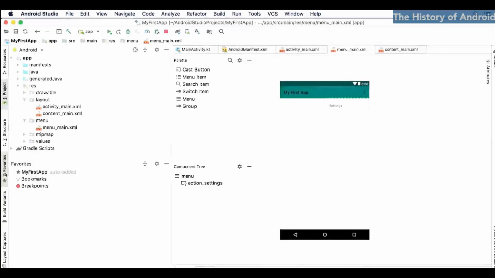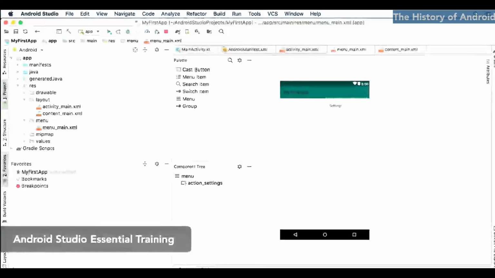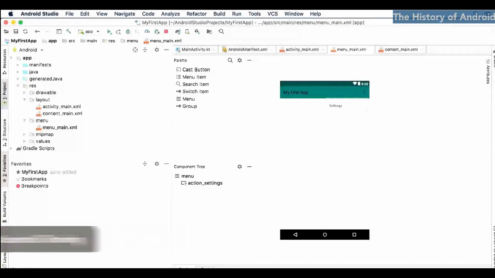There's a lot to learn about working in Android Studio, and I recommend watching the course Android Studio Essential Training to learn about all the available tricks in the most recent version of this IDE that's critical to Android developers.